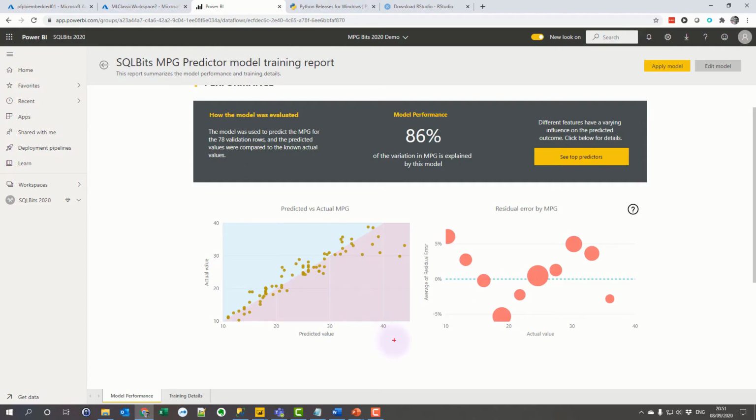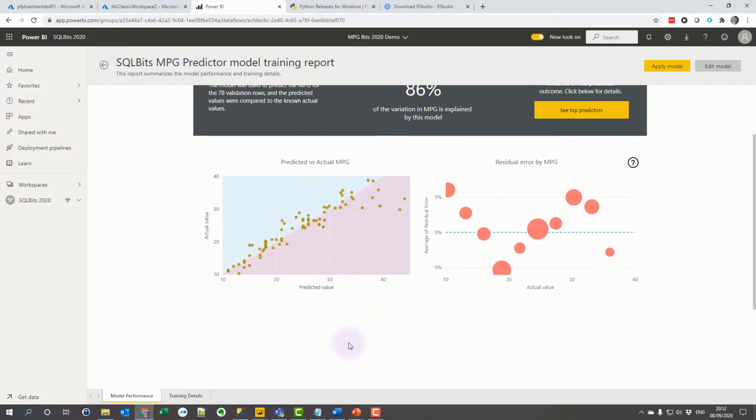Here on the chart we see the predicted MPG versus the actual MPG, and we can see that it's actually a very, very good correlation. It tails off a little bit with higher MPGs where it gets a little bit skewed, but all in all it's a pretty good model.